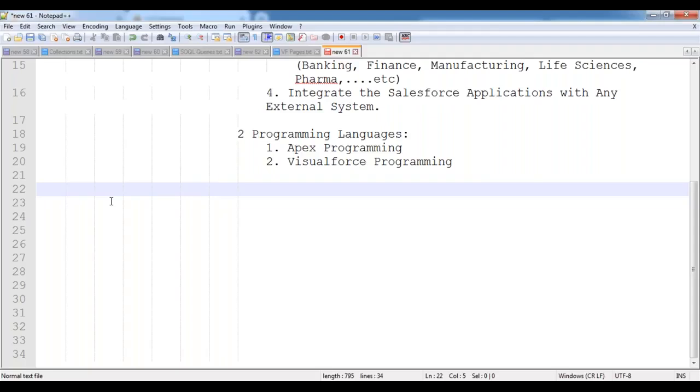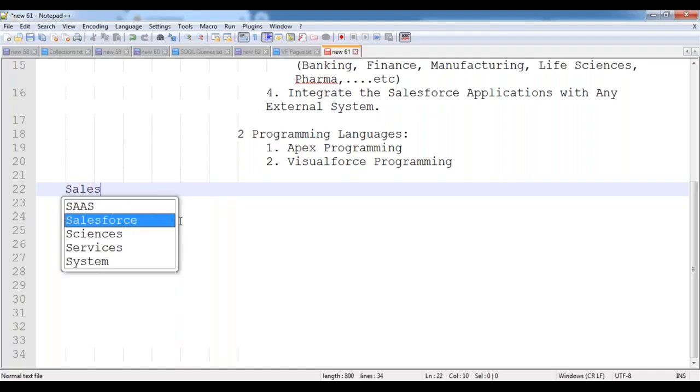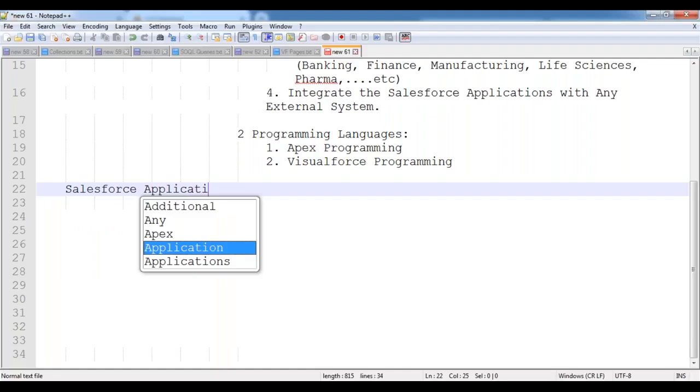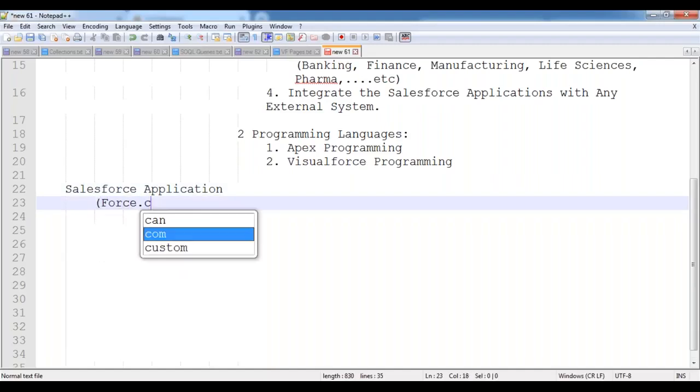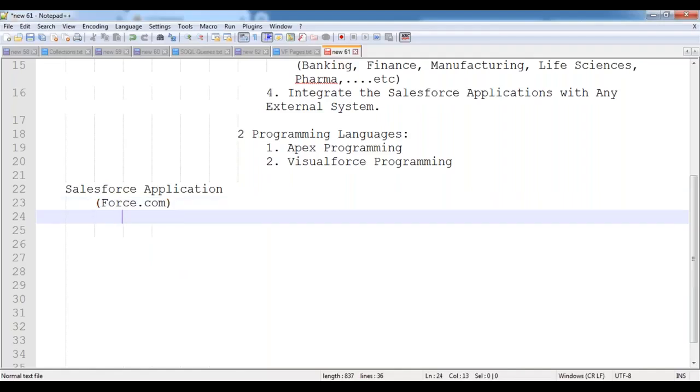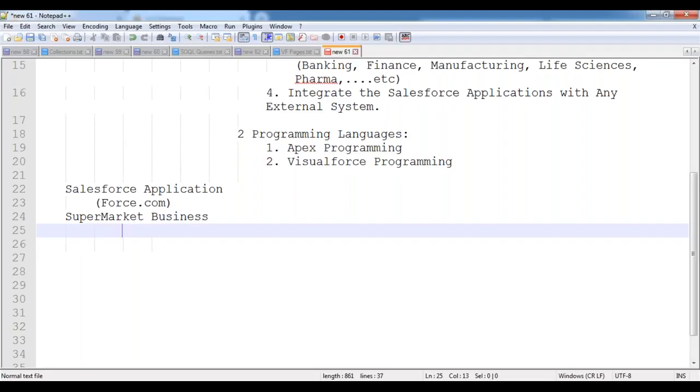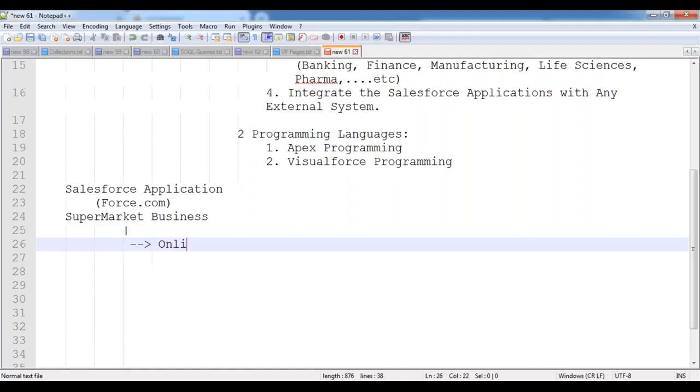Now, multiple scenarios will come into the picture for integration. For example, assume that I'm building a Salesforce application. That means by using the Salesforce.com platform, we are building an application which is used to automate my supermarket business process. For my supermarket business, I need an application where I would like to provide an online facility.